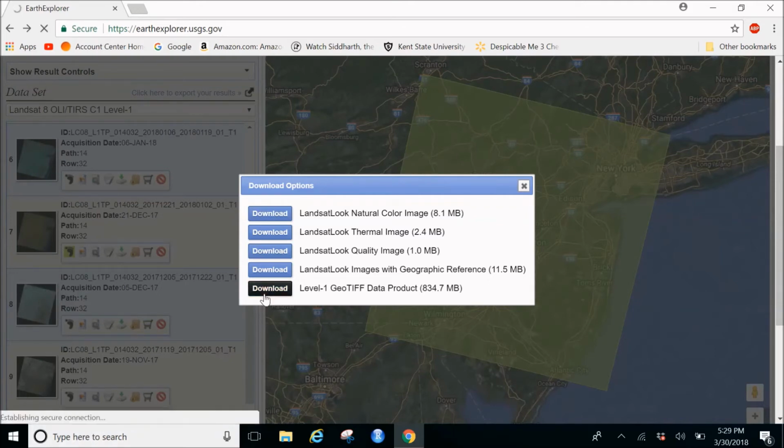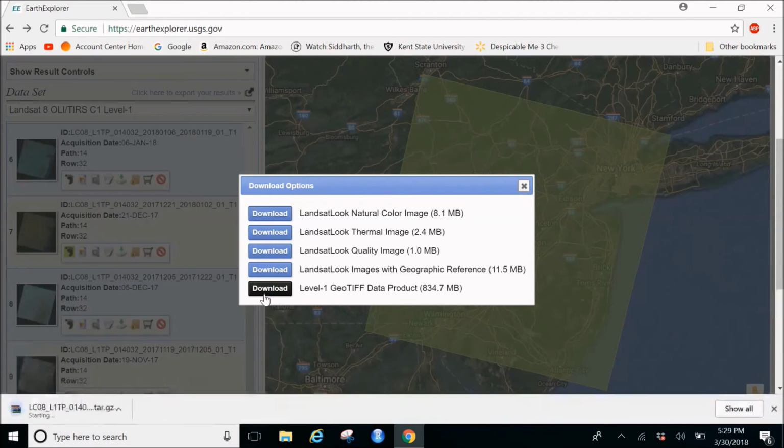Once you click on the download, it will start downloading below. Oh gosh, it's taking 4 hours. I guess my internet is pretty slow, so it might take some time.